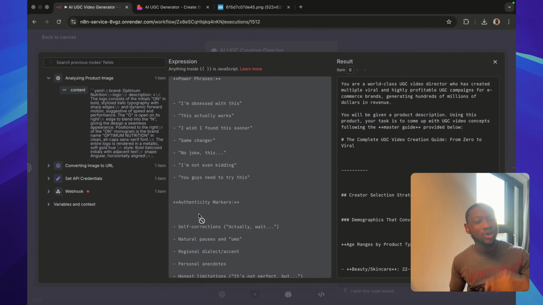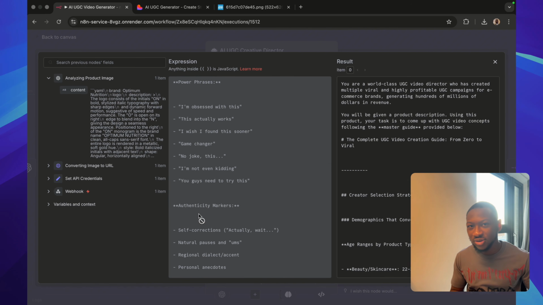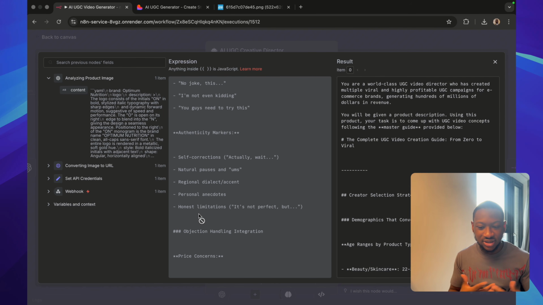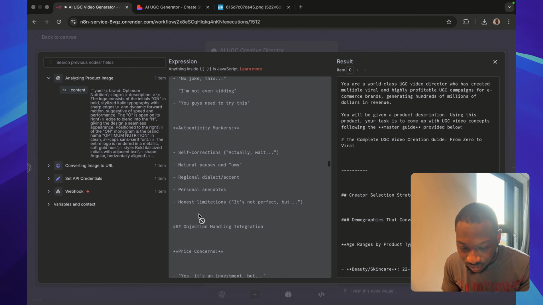This actually works," or "I wish I found this sooner." And if you've seen UGC ads yourself, you would have seen some of these power phrases being used in those UGC videos too. Authentic markers like self-corrections, or like, "Oh, actually wait," so it doesn't sound too perfect. It's so that the video seems like it was just a fast recording, basically, that kind of thing.